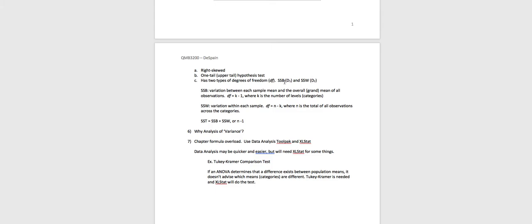So what do these mean? Well, in short, you'll read certainly more about this in your textbook, but the sum of squares between is defined as the variation that's between each sample mean and the overall mean. So what do I mean about sample mean or grand mean or overall mean?